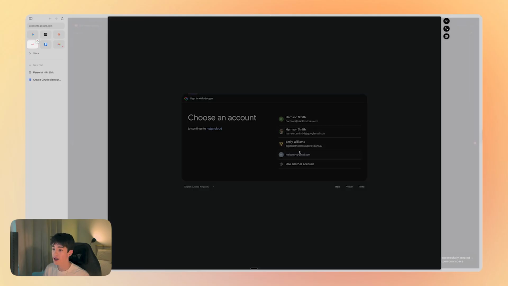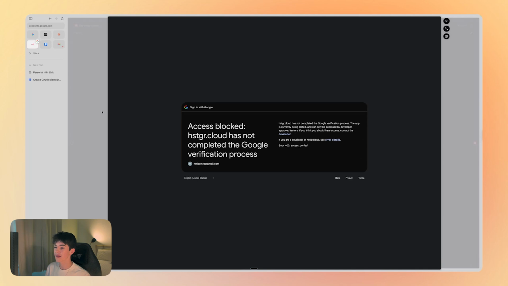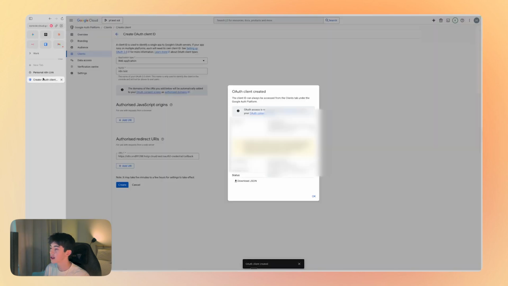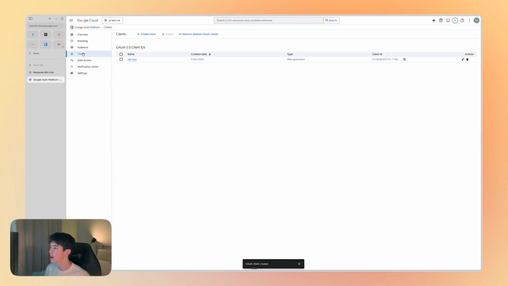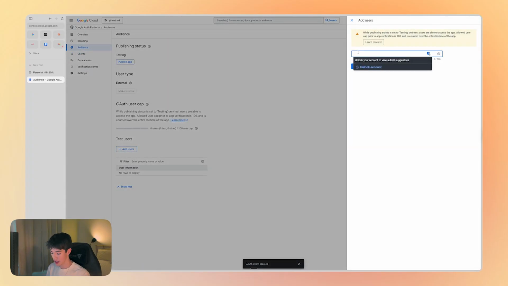It's probably going to give me an error here, and I'll show you how to fix that. Yeah, error. Okay. What you want to do if this error happens is you just go back into here. This doesn't always happen, but you want to go to audience, and you can either publish the app or you can just write in your email as a test email.